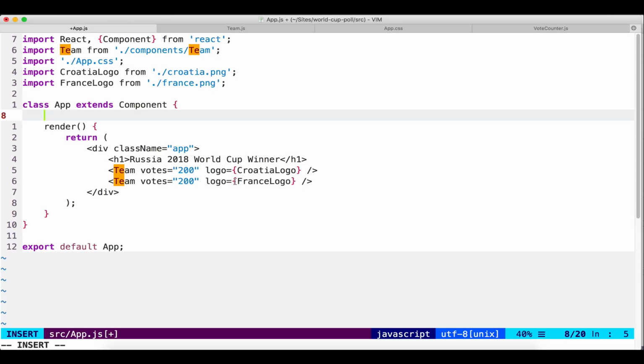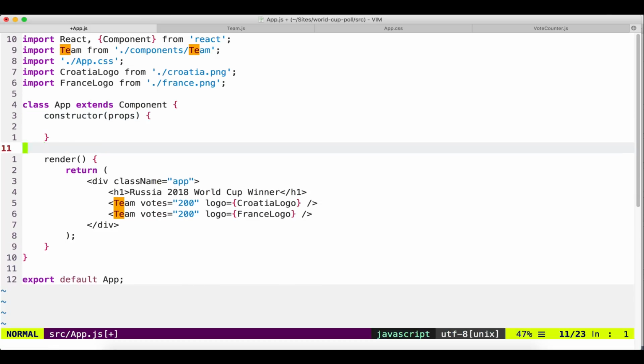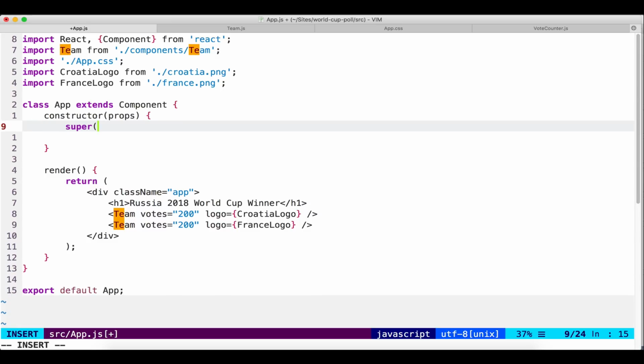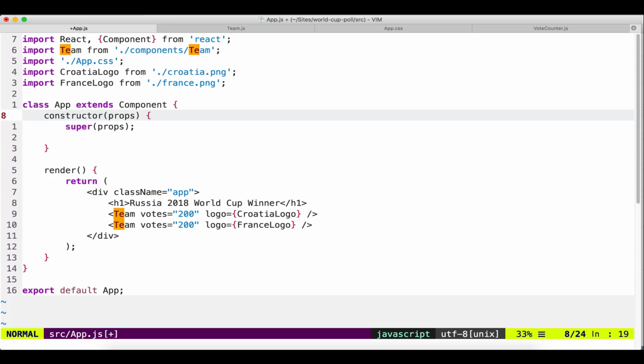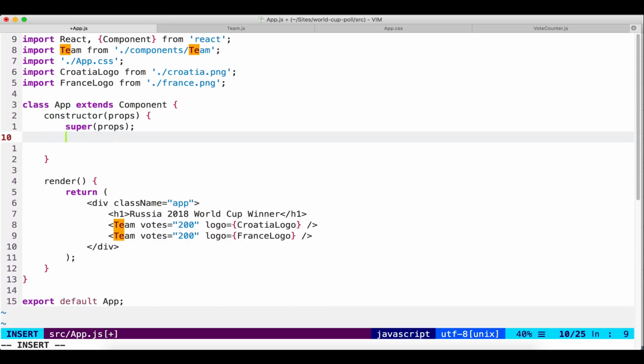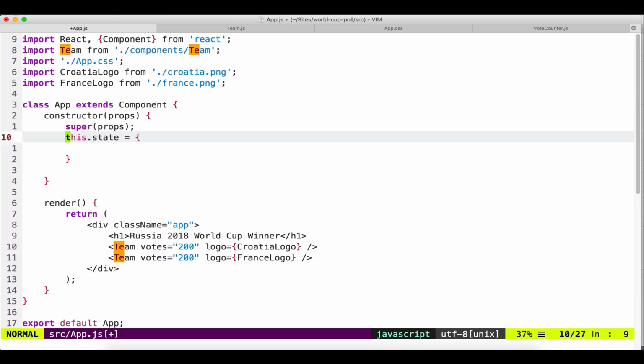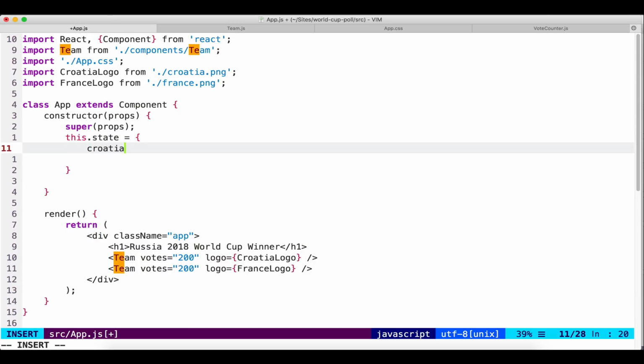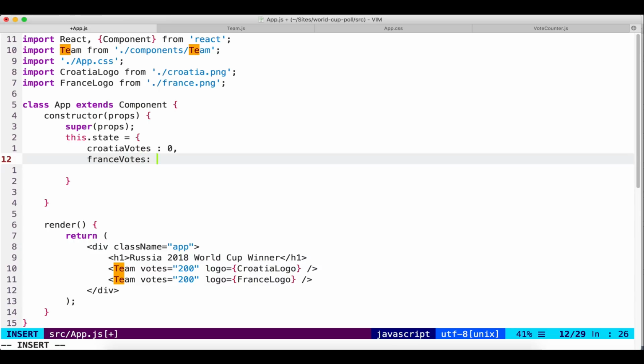What every tutorial shows you is that you use a constructor here, and you pass some props, and here you say super(props). This basically allows you to pass these props to the parent class. And here we say state, and for example Croatia votes will be 0 and France votes will be 0.